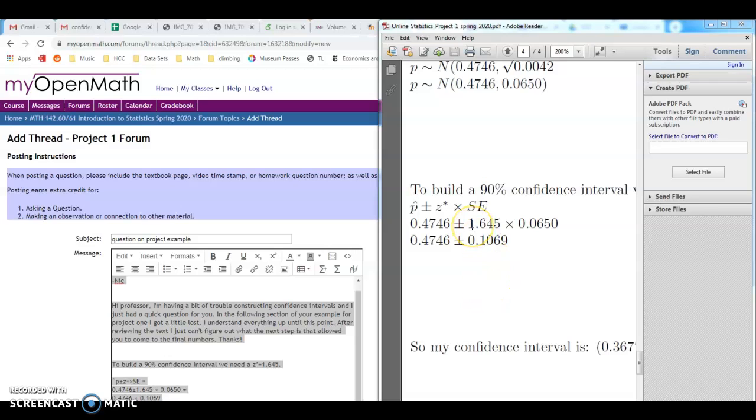A student had a question about the last part of the project, right? I've got my p-hat that I calculated before, and I've got my standard error here, and I want to make a 90% confidence interval. I need my z-star score, which I know is 1.645, and I'll tell you how to get those in just a second if you don't know why it's 1.645 or how to find it. And I've got my statistic, my p-hat here.